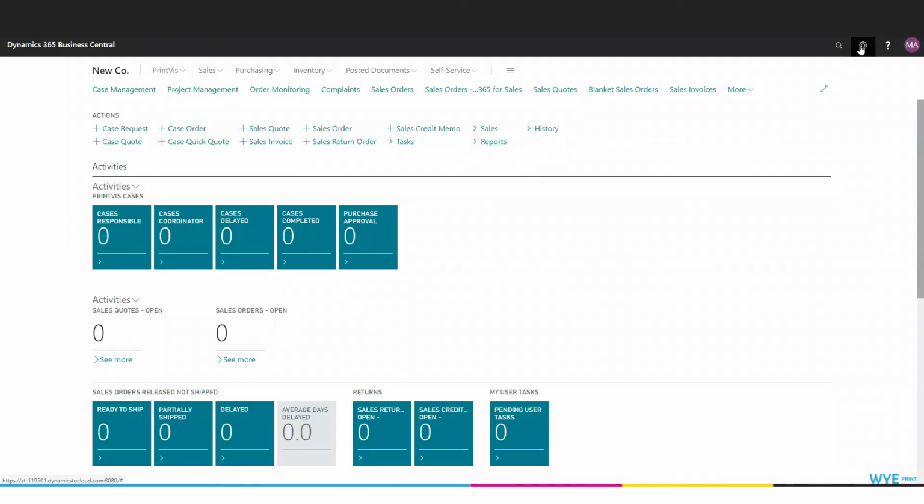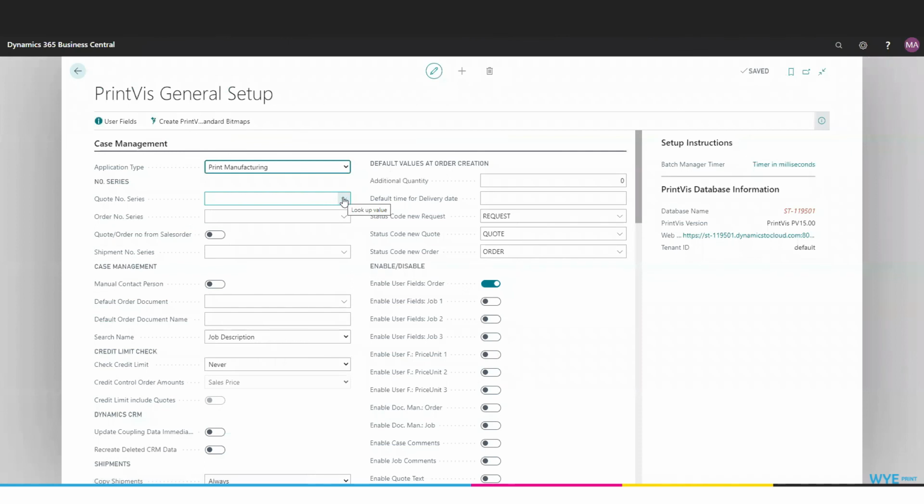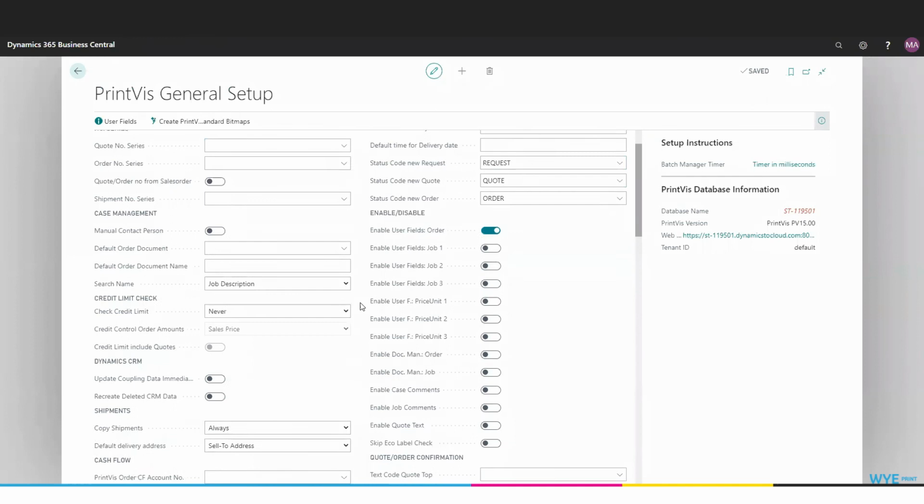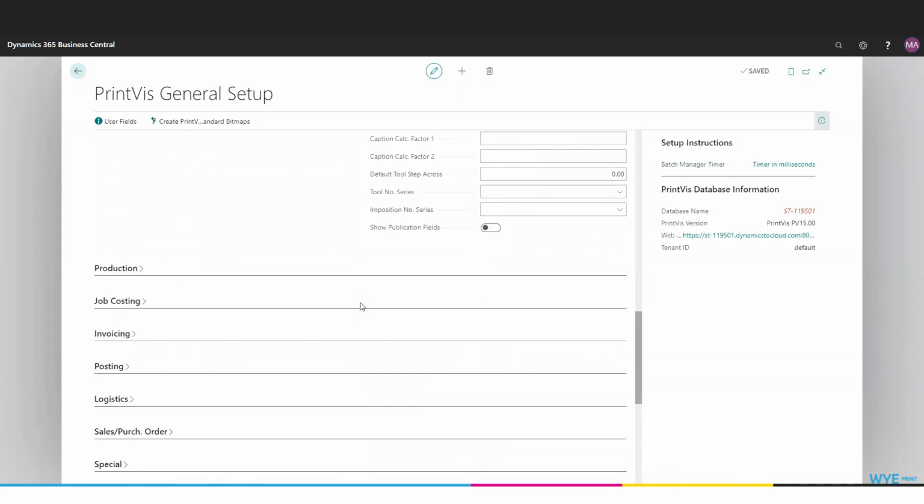There is a little bit of additional work that needs to be done to set up our system under the general setup, such as setting our number series, any additional quantities, and the rest of our items that we've covered under our PrintVis general setup review.